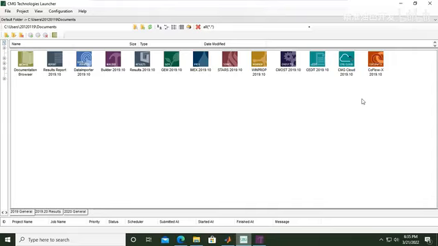Okay, so we are now inside the CMG Technologies Launcher, and for the modeling, we will use this one, Builder. Okay, so I will open my Builder. It's like this. So you can follow me. We click New.